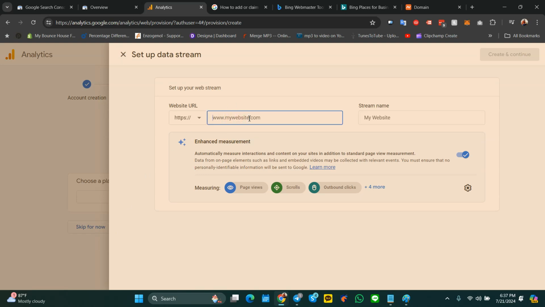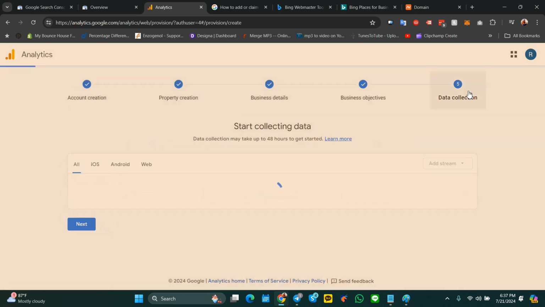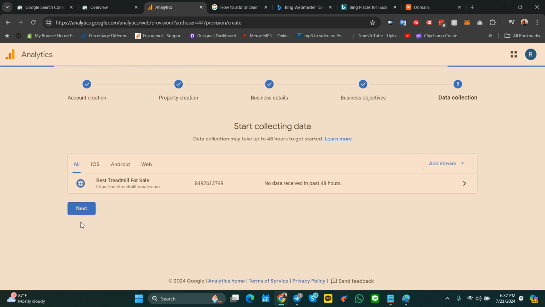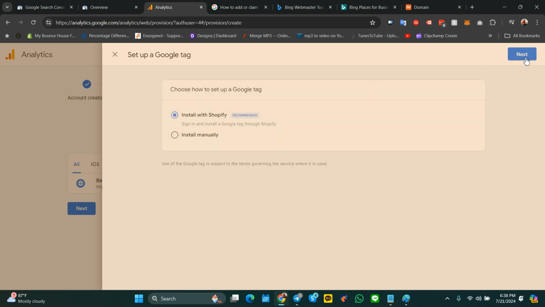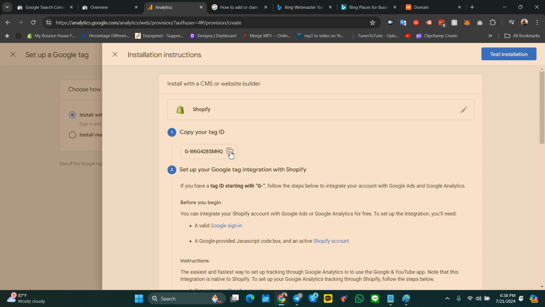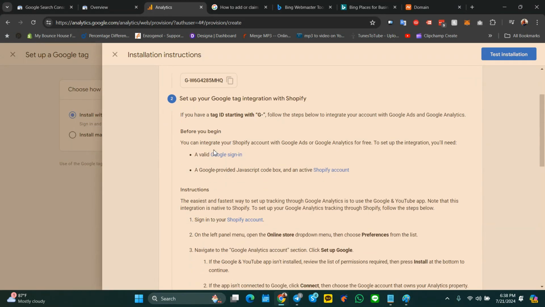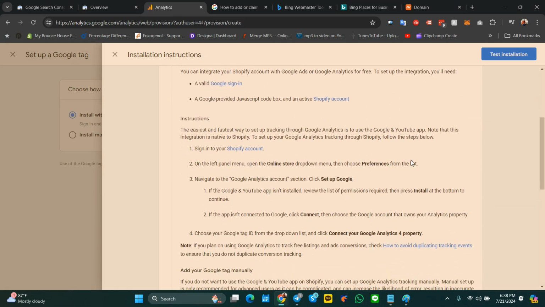Okay, so we're going to do besttreadmillforsale.com, best treadmill for sale. Enhanced measurement, yes. This is going to give us additional breakdowns of attribution, or attributing where sales came from. Okay, so it's brand new, so there's no data collected yet. And then later we're going to get here, Google tag. So install with Shopify. Okay, so we got Google sign in, Shopify account.